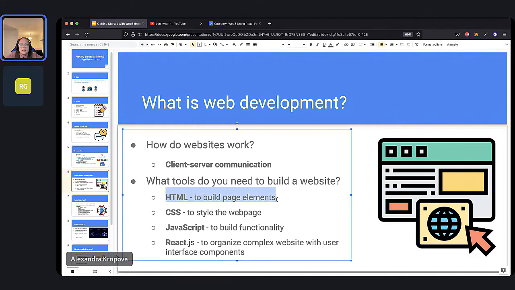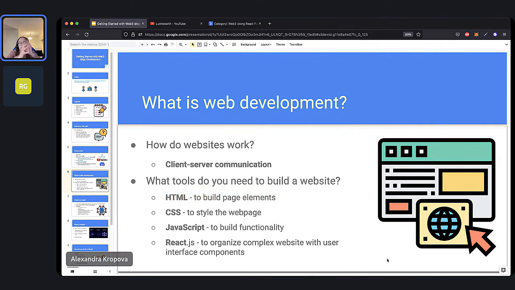HTML is a markup language, so similar to a coding language. It's used to list out what elements you want on your website. Do you want an image? Do you want an input field? Do you want a form? Do you want a navigation menu? Everything that you want on the website, you list out in HTML. So that is the first tool that we will learn.